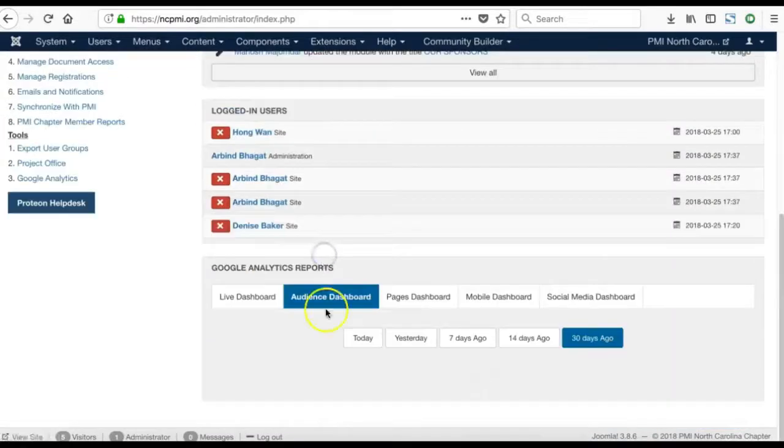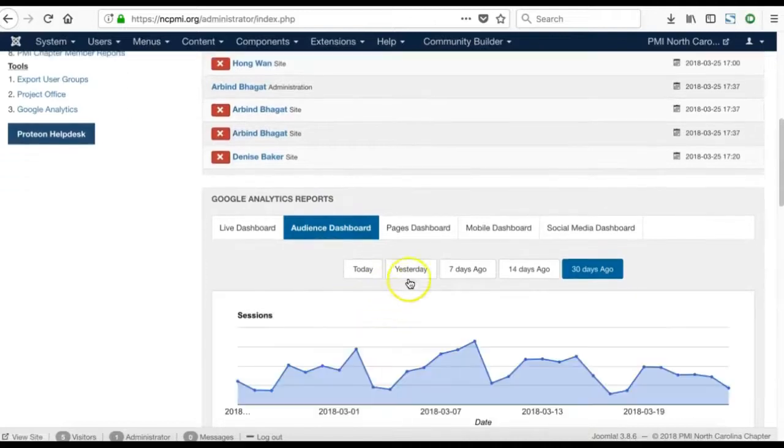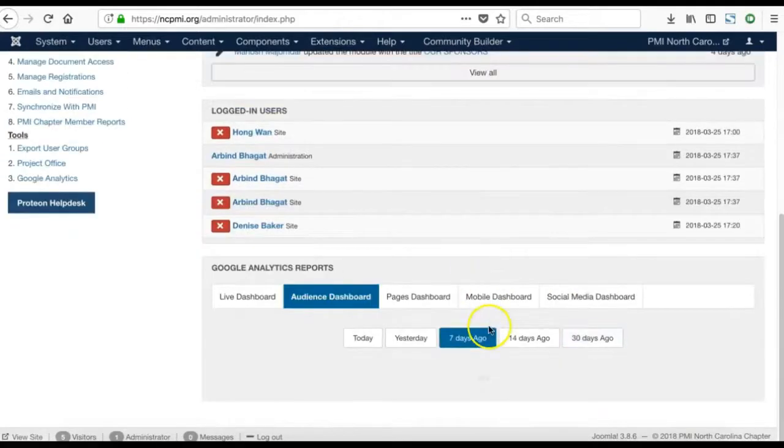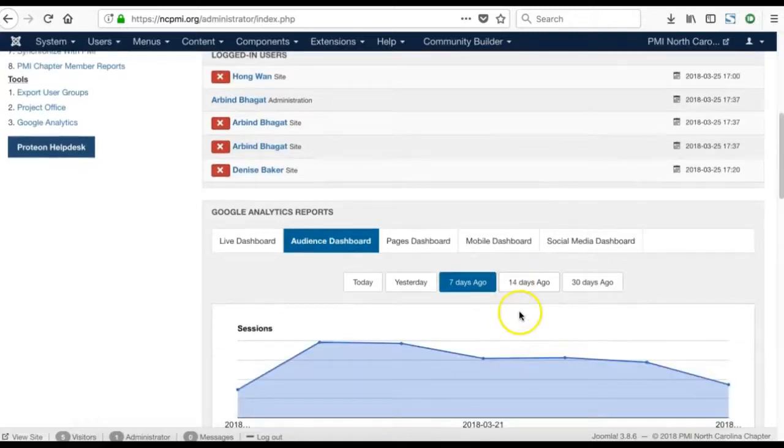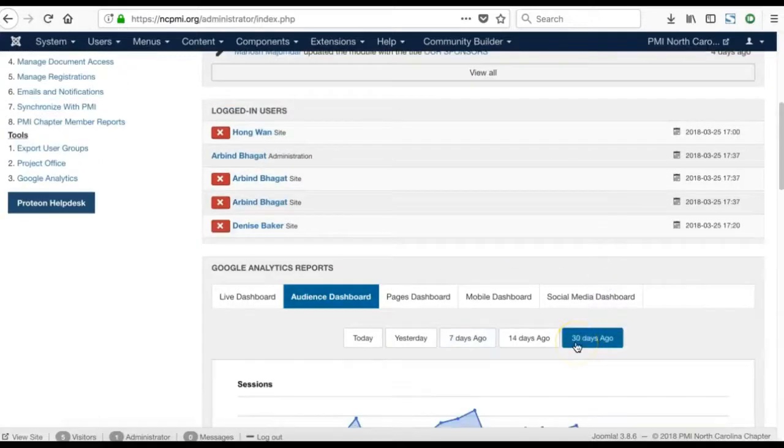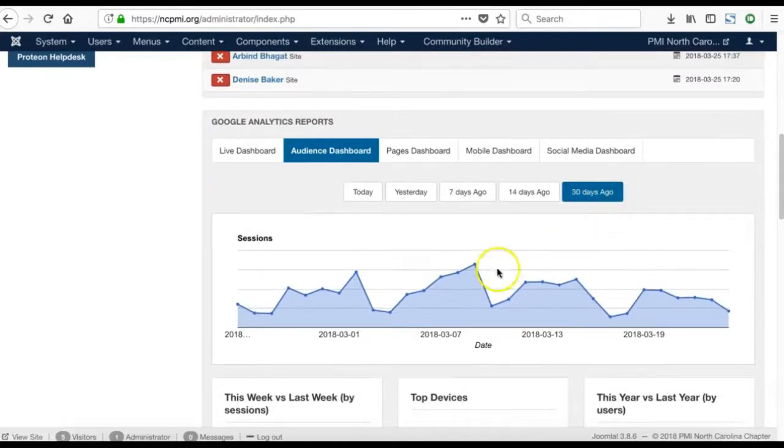And then the audience dashboard, here we can select the time range of the data that we would like to see. Let's take a quick view on the 30 days ago data, and as you can see, this is the date, and then here we have the number of sessions. On March 12 there were 235 sessions, and March 14, 221 sessions.